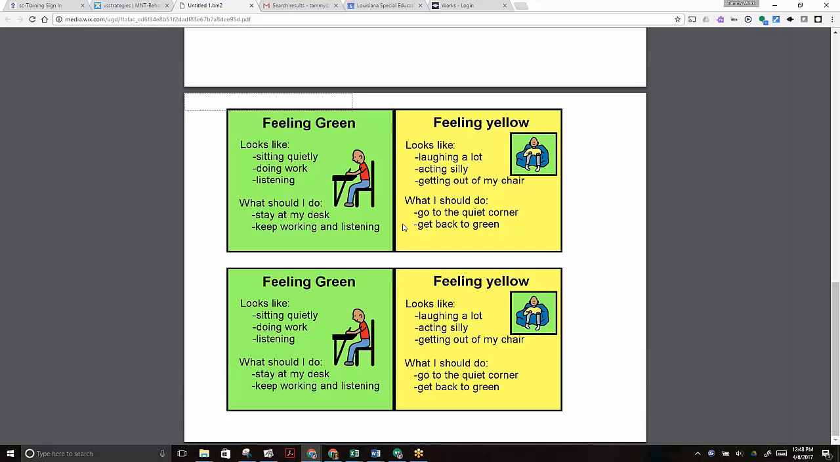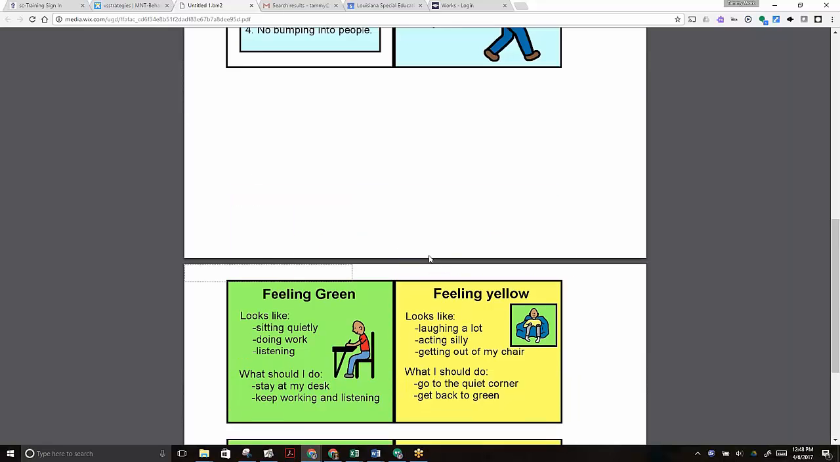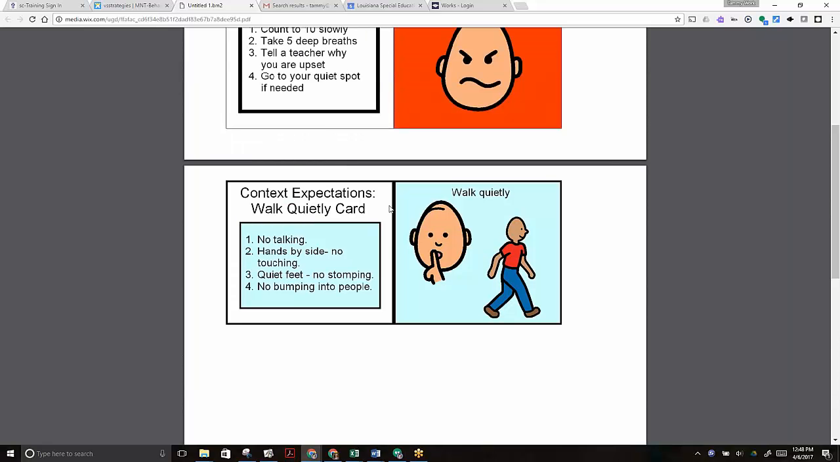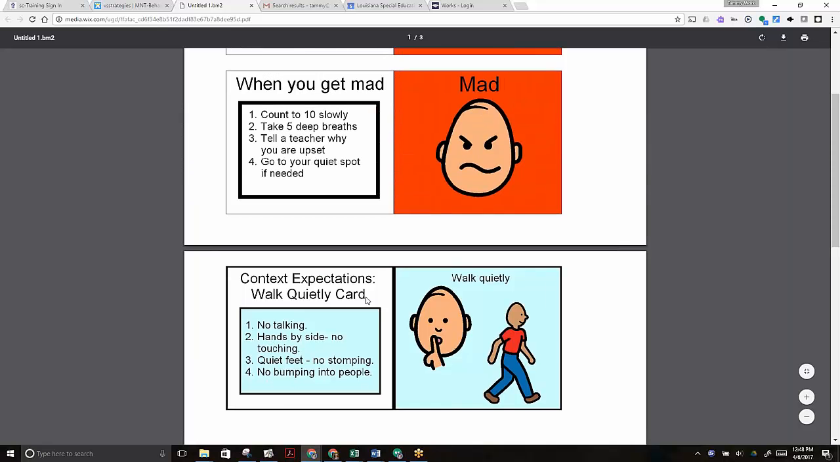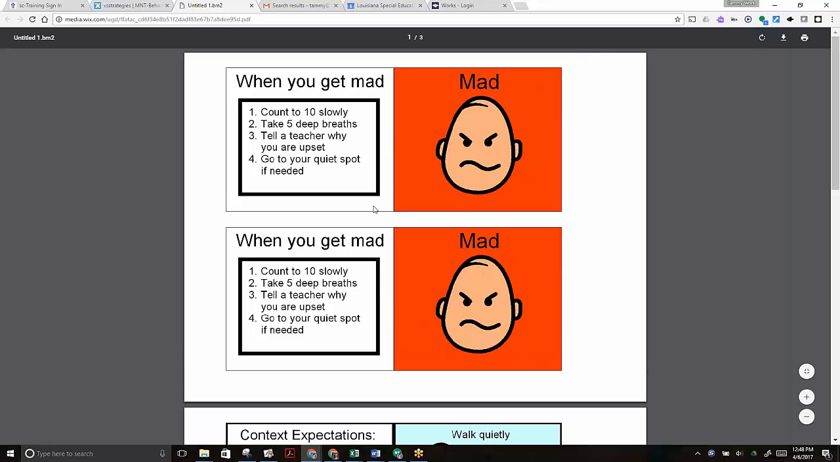So this is another one of those visuals where you would fold it in half, laminate it, and it would be like a flip card. Same thing with walk quietly. So walk quietly on one side with the picture, and on the opposite side, the steps of what walking quietly looks like. And the same thing with mad. What are the steps you would do if you were mad?